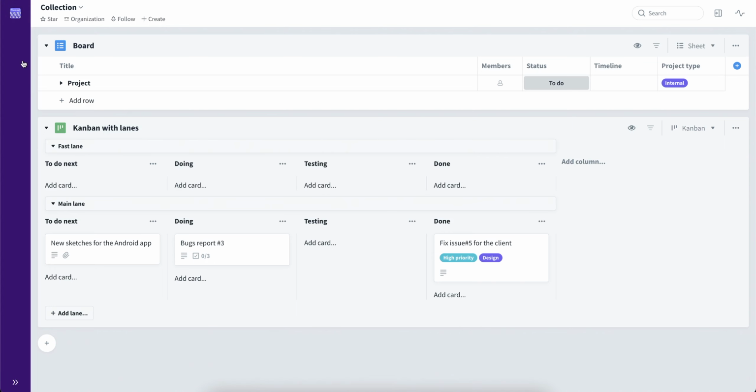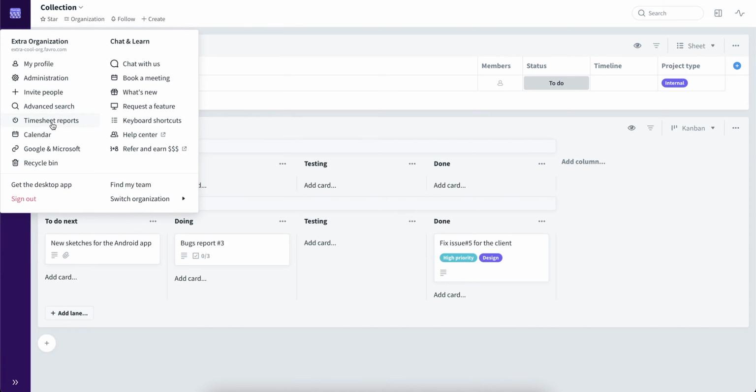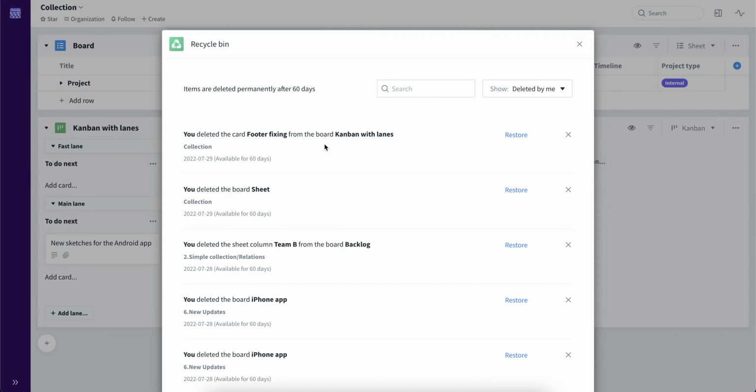We do have a recycle bin here also at the top of the options menu. We can find the recycle bin from where you can actually restore the items that you just deleted. We can see that I deleted the card for the fixing, and I can easily restore that card or permanently delete it from the recycle bin. Now, all the items in the recycle bin can stay up to 60 days. Afterwards, they are fully deleted with no option to restore.